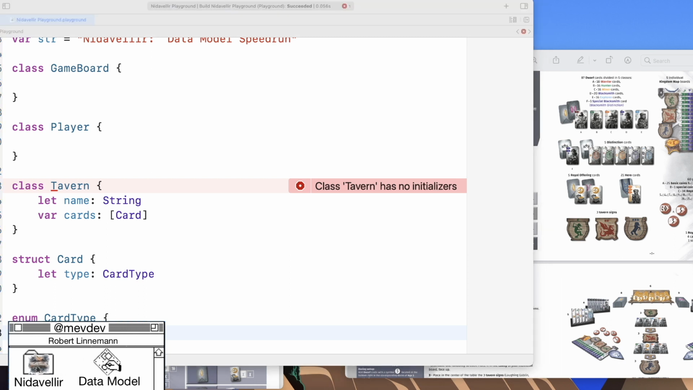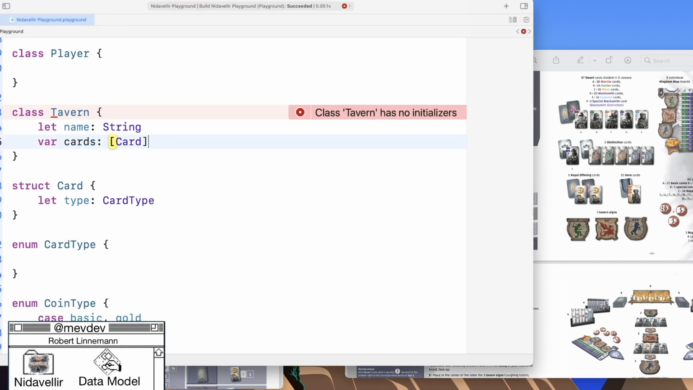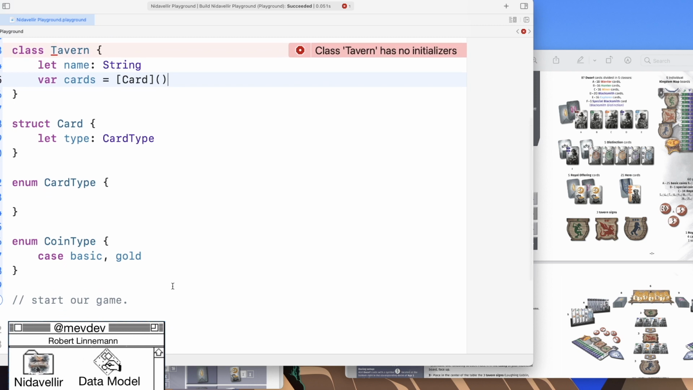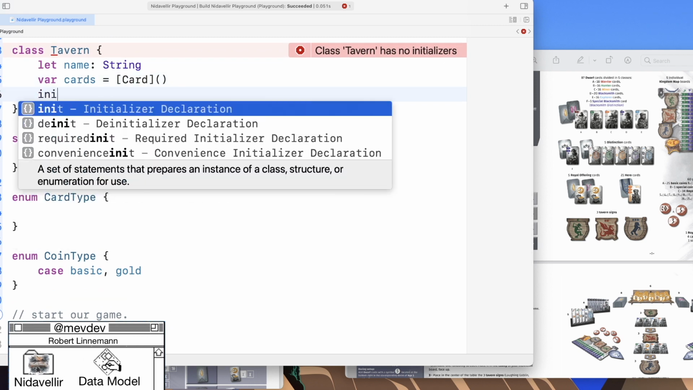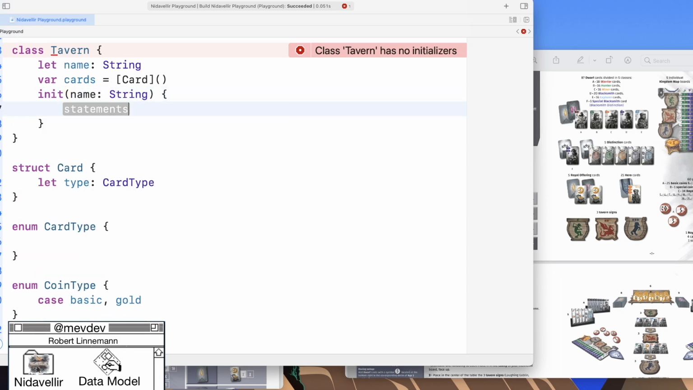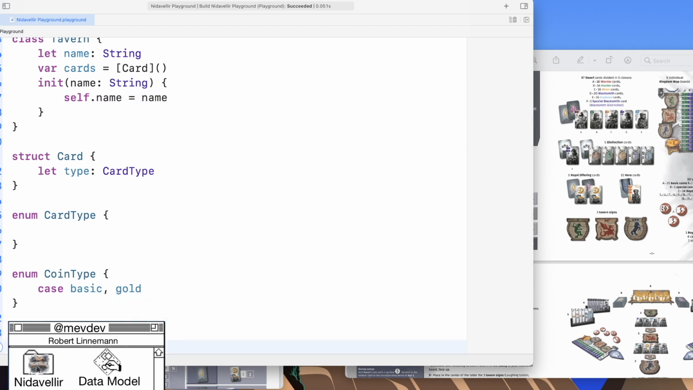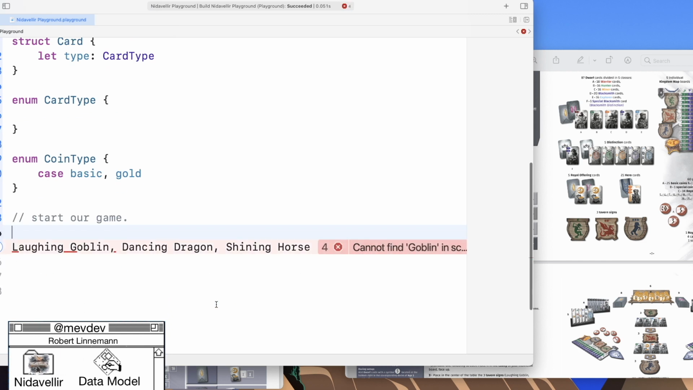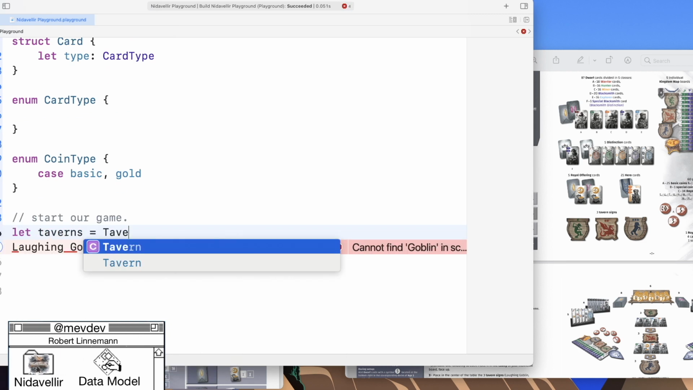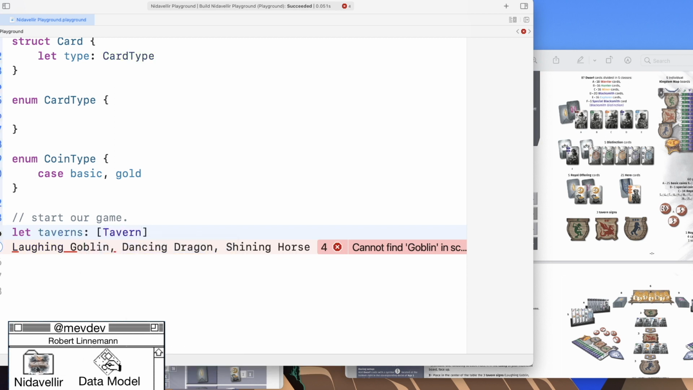So there are 3 taverns: the Laughing Goblin, Dancing Dragon, and Shining Horse. We'll just instantiate this with nothing in it, because we'll have to add the card to it. But the tavern will need to have an initializer. So we'll just do this here. This could probably be a struct. We can change it over time. They're very similar. So when we start a game, we've got these. So we could say taverns. It's an array of tavern, and we can actually just define them right now.